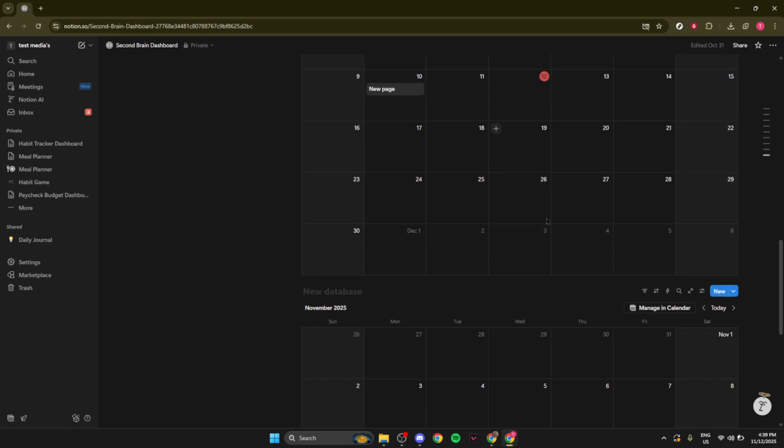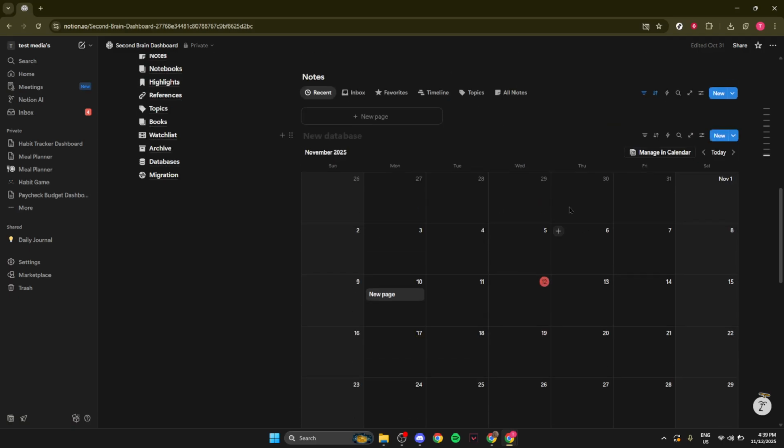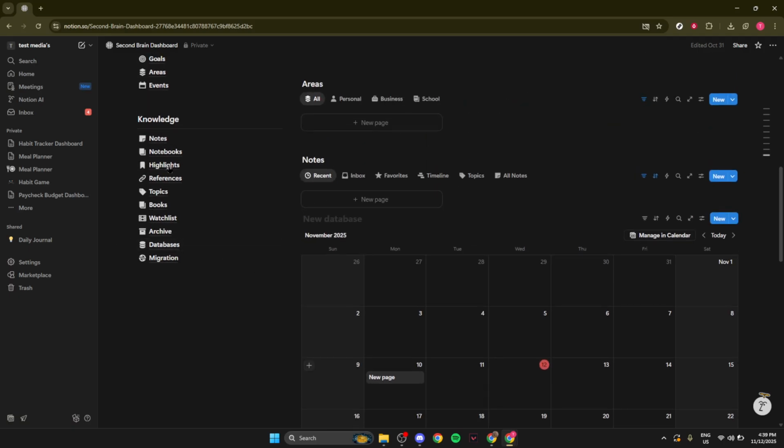Remember, the key to a successful second brain in Notion is structuring it in a way that mirrors how you think and work. Don't hesitate to tweak the layout as you become more comfortable and figure out what suits your needs best. That's it for today's guide on creating a Notion second brain.